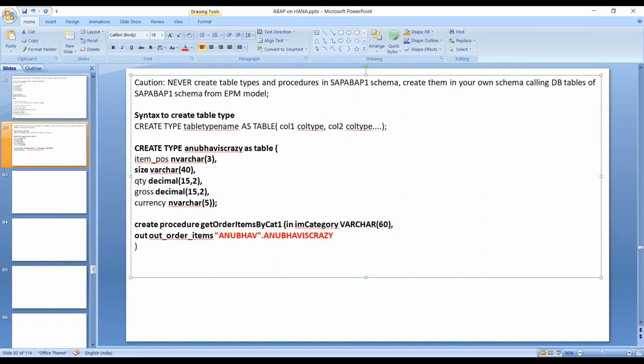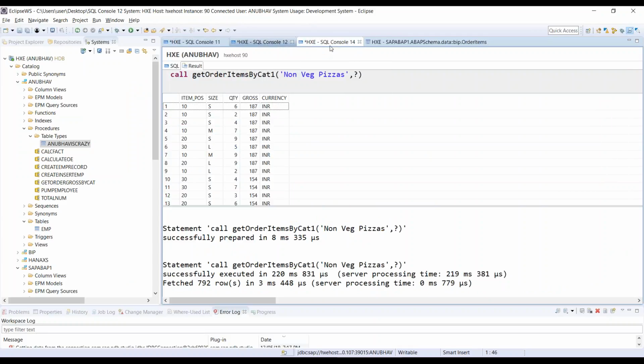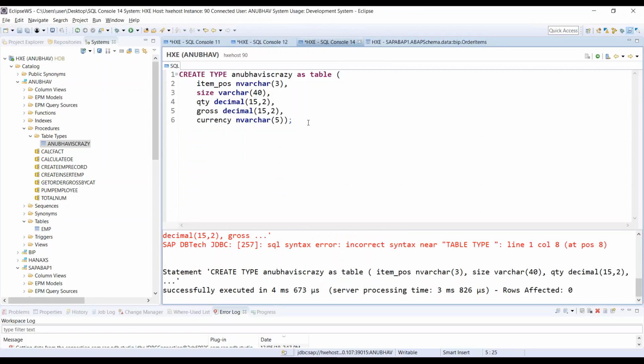Is deep structure supported? I hope so. It is supported. You've got to try that. Okay. So somebody is asking, is deep structure supported? Deep structure means referring to another type in another type. I hope and I think it is supported. Let's give it a shot.